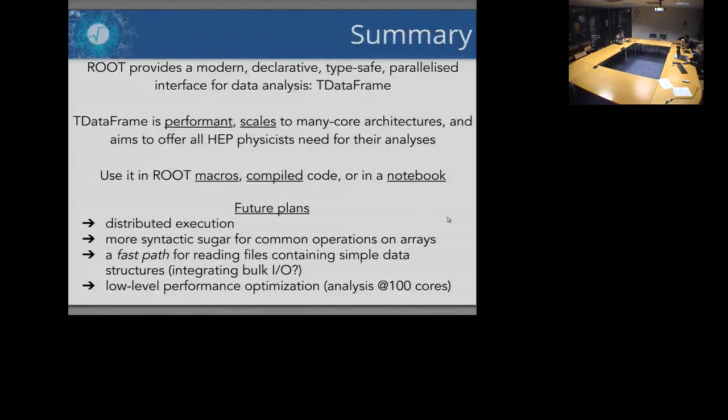Definitely when you're reading from disk and you're not generating data on the fly, the bottleneck is I/O. And that's why we are really looking forward to bulk I/O and other ways to read ROOT data faster, because that's definitely the limiting factor.